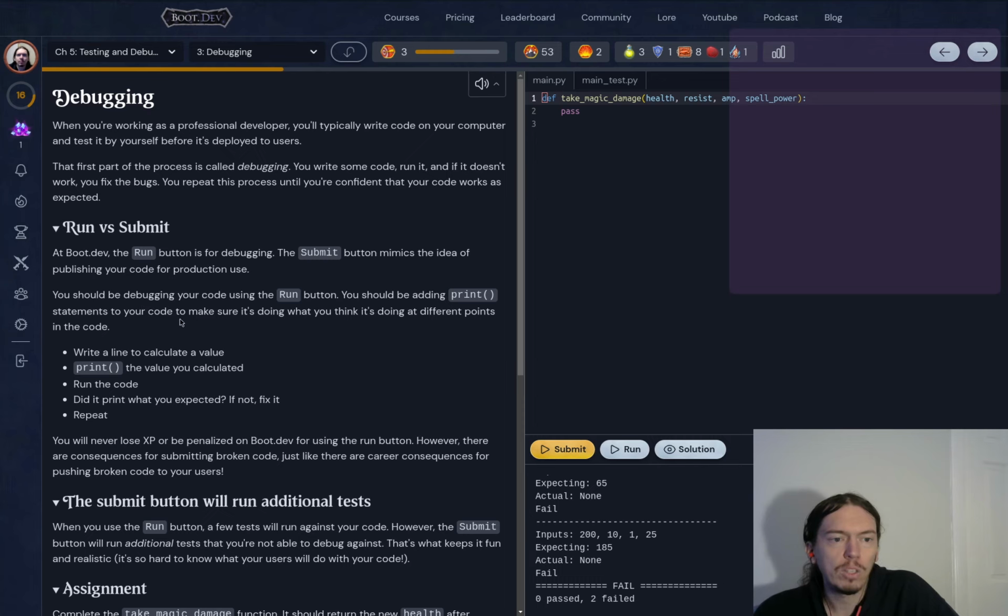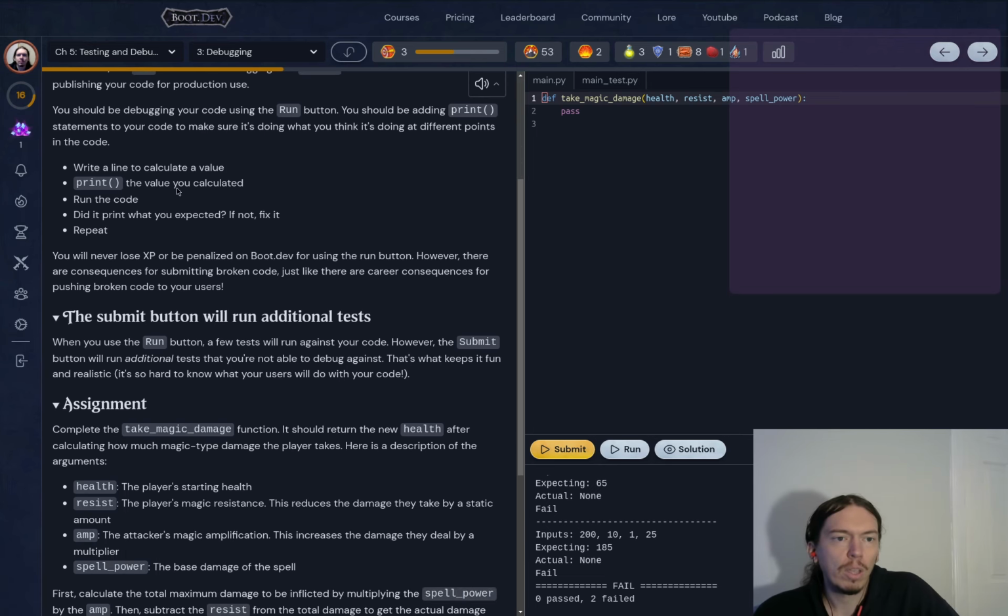You should be adding print statements to your code to make sure it's doing what you think it's doing at different points in the code. So write a line to calculate a value, print the value you calculated, run the code. Did it print what you expected? If not, fix it and repeat. You will never lose XP or be penalized on boot.dev for using the run button. However, there are consequences for submitting broken code, just like there are career consequences for pushing broken code to your users. Well, okay then.